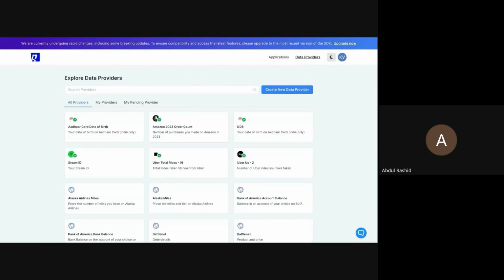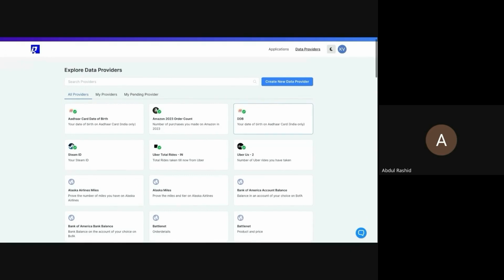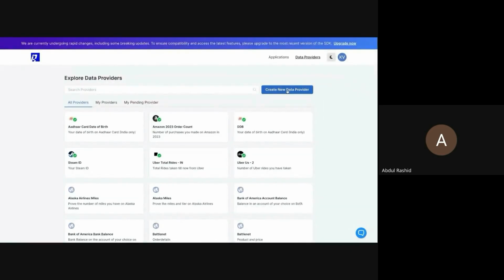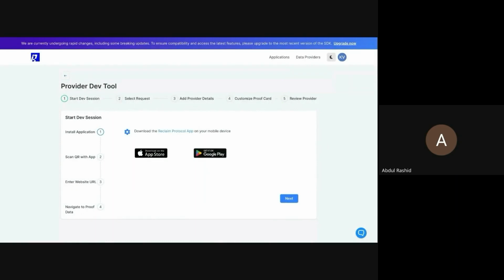You can go to the data providers tab and look if there is already a data provider there, or you may want to create a new one. So we'll go to create a new data provider. Then we get taken to the dev tool. Now, the dev tool is where the majority of your time will be spent when it comes to creating a provider. I'll connect my phone as well.